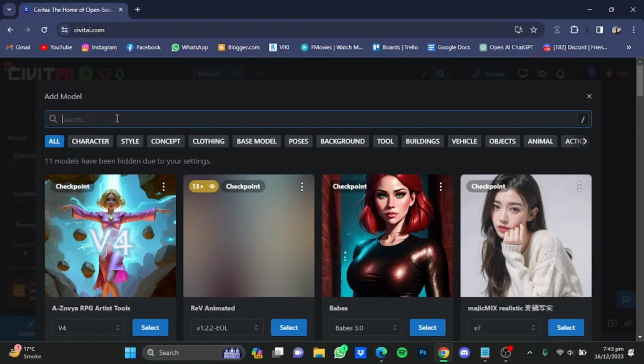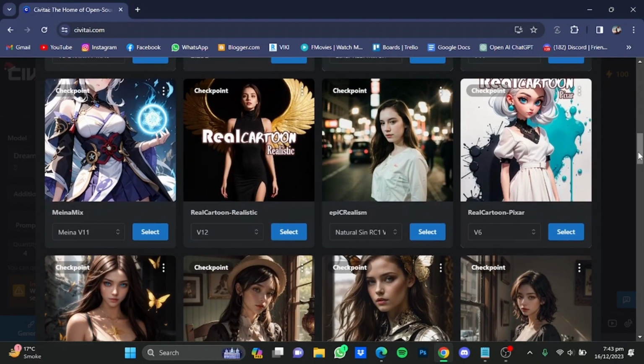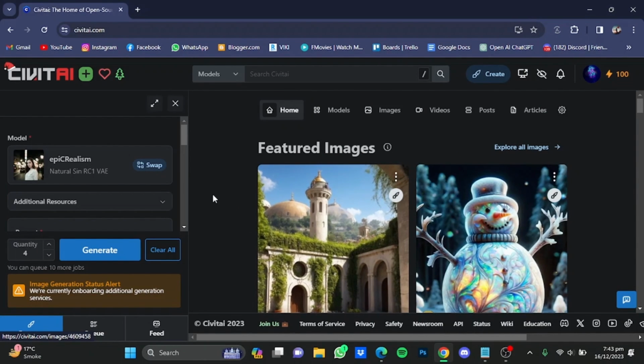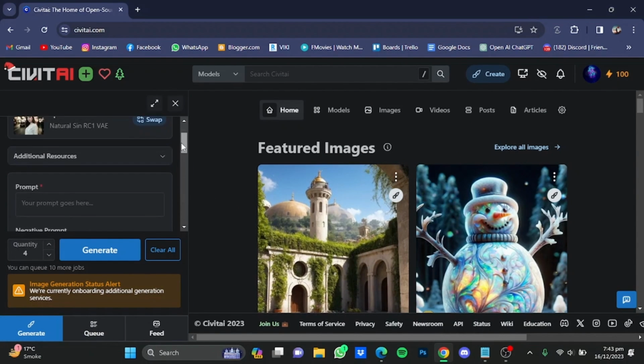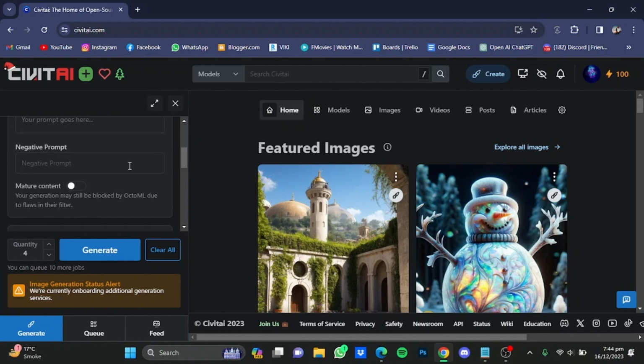Now in here, you can select for different models and look for different ones. I'm just gonna scroll down, let's say, and I'm just gonna go for Epic Realism, let's say. I'm just gonna select that one. Now after that, if you scroll down, you will type in your prompt here. The negative prompt will go here, and mature content if you want to create NSFW content.